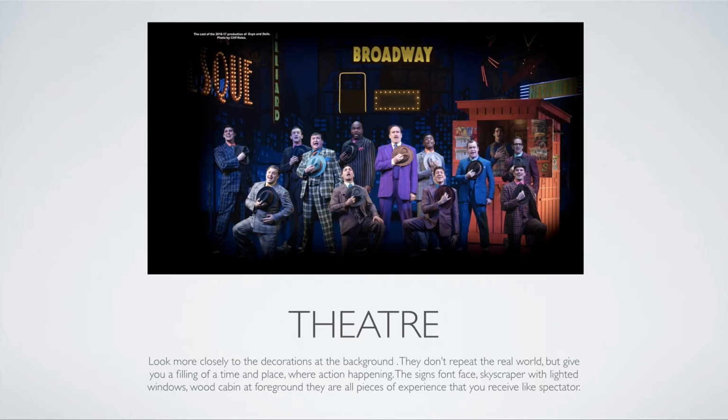A location doesn't repeat the real world, but gives you a feeling of the time and space where the action is happening. The signs, the font faces, skyscrapers with lighted windows, a wood cabin in the foreground, they're all pieces of experience that you easily receive as a spectator. Of course, the set is not the primary part of the show, but a nicely structured and nicely styled location gives you a really great experience, and you have a feeling that you are actually placed inside the early settings.